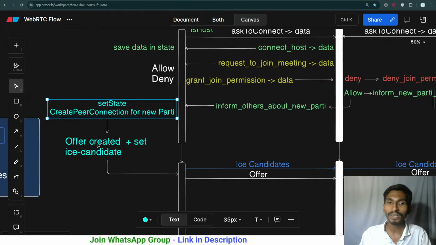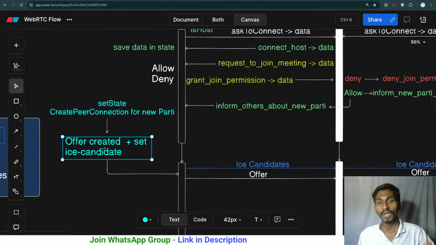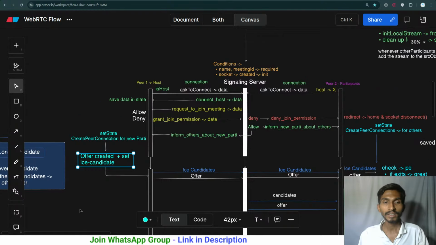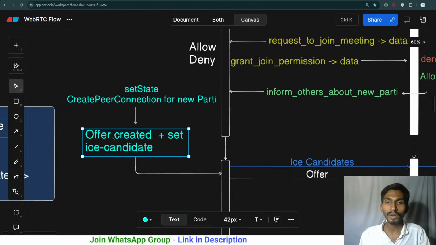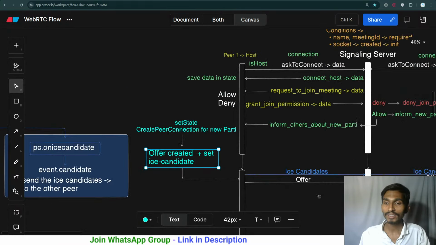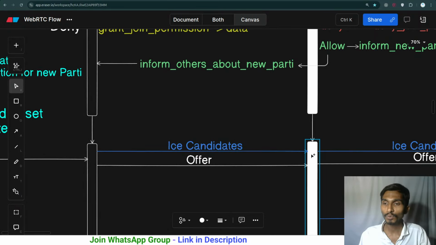Once you created the new participant, somehow you created the offer, you got the ICE candidate. How will you be getting it? Here, this is the whole process, like how you get the offer and all. So you got the offer and ICE candidate, then you are just simply sending this to what? You are sending it to the signaling server.